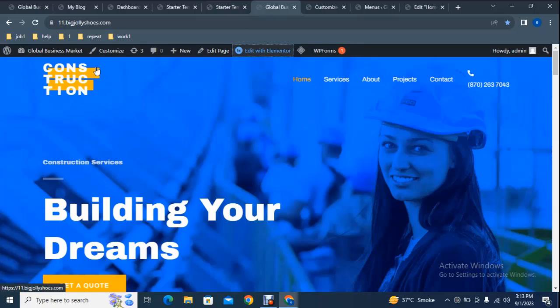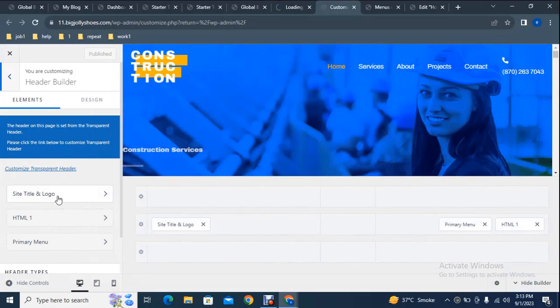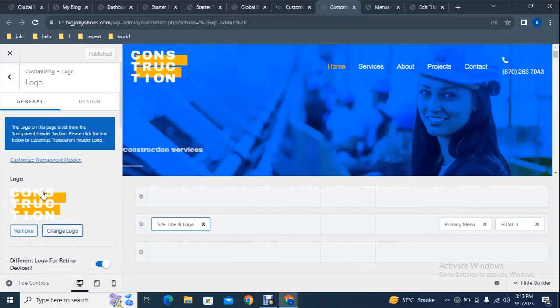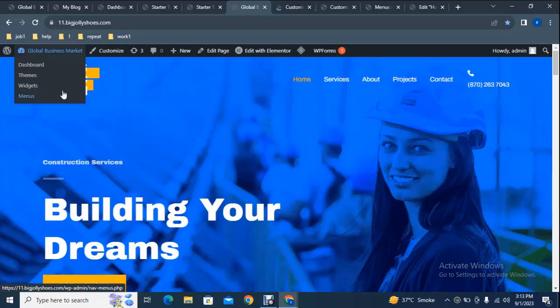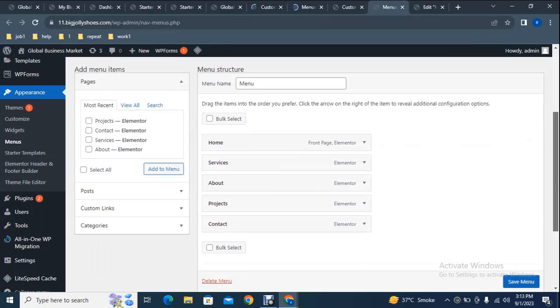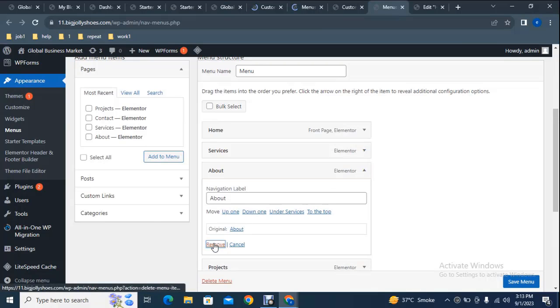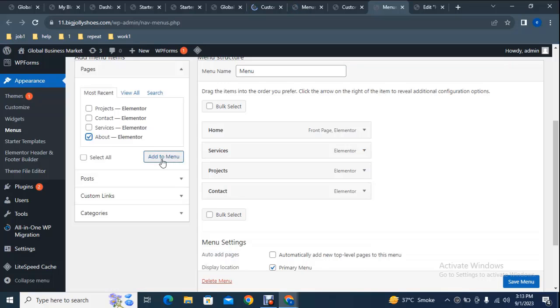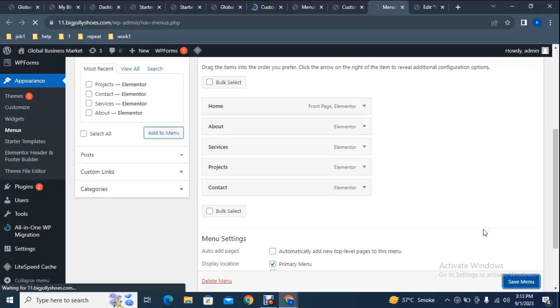After that, if you want to change this logo, go to the Customizer page. Here you can see Header Builder. After that, go to Site Title and Logo. So now you can find the logo and add your own logo file. After that, if you want to edit this menu, go to the Menu page. So now you can see it has all the menu items. You can remove anything. For example, click here and remove, and you can add here. So now you can sort anything by using drag and drop functionality. Now click here, Save Menu.